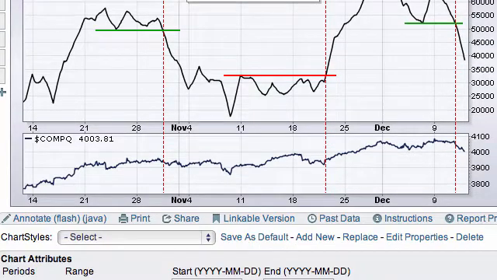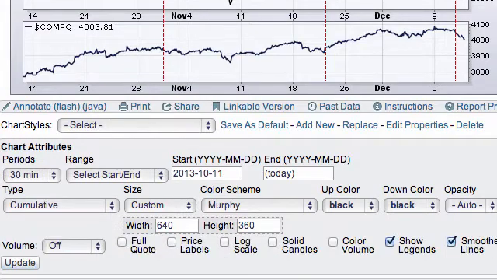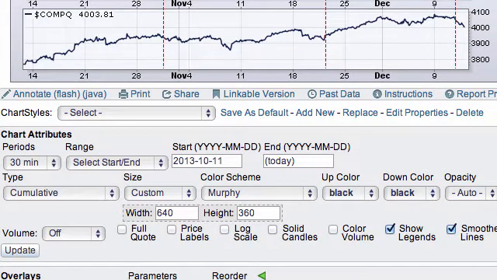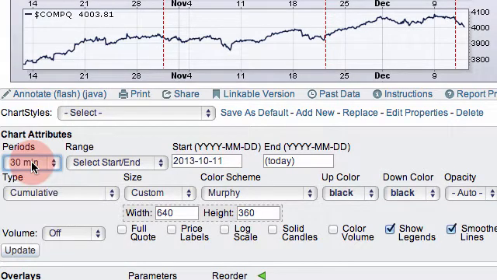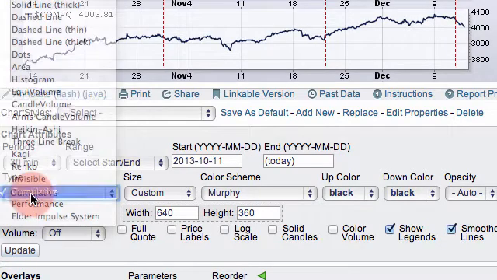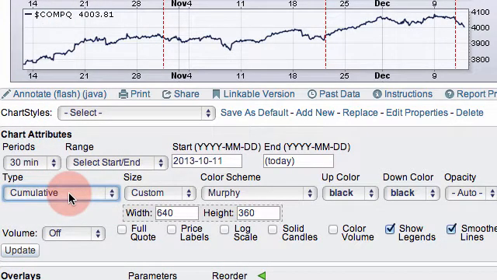And then you scroll down to your chart attributes section, and there are two things you want to change. First of all, the periods. It'll be normally set at daily, but you can set it to 30-minute. And you want to change your chart type to cumulative. And that means you will be given a line chart that adds each period when the indicator closes higher than the previous period and subtracts when the indicator closes lower than the previous period.